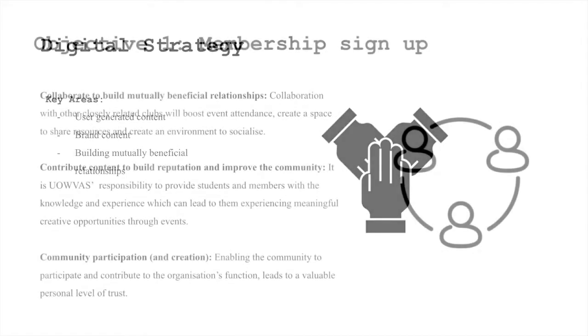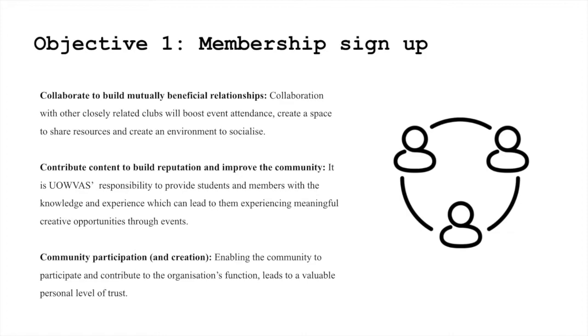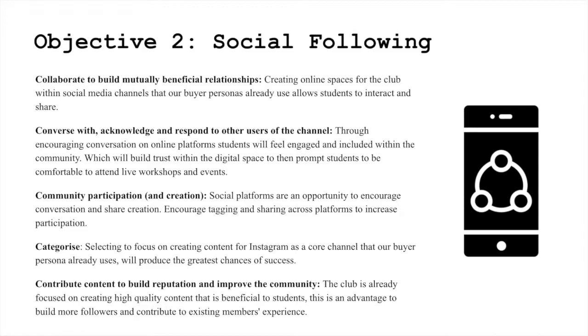Within Objective 1, increasing membership sign-up, we have picked 3 of the 8 C's: collaborate, contribute content, and community participation. These C's all work in combination with each other in order to increase club membership and sign-ups. Within Objective 2, building an engaged social following, we have picked 5 of the 8 C's: collaborate, converse, community participation, categorize, and content contribution. By focusing on these digital strategies within the social media space, a trustworthy community will form, attracting a continually growing and engaging following. Having a strong digital marketing strategy and tactics will assist the club in successfully achieving set objectives.